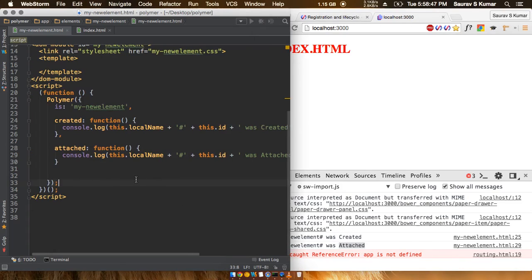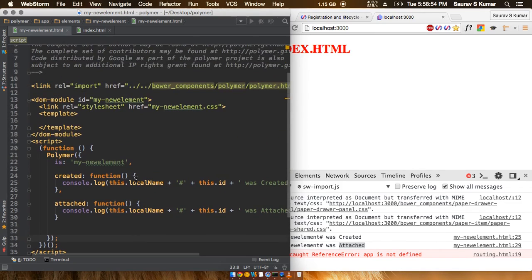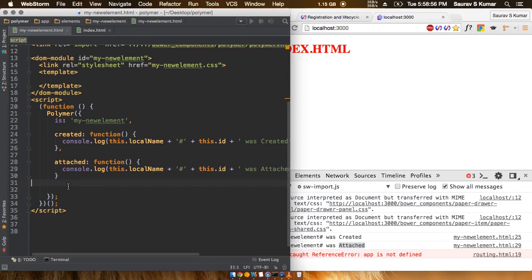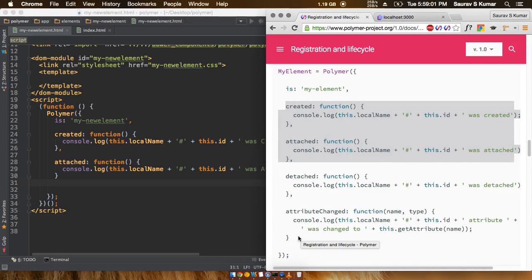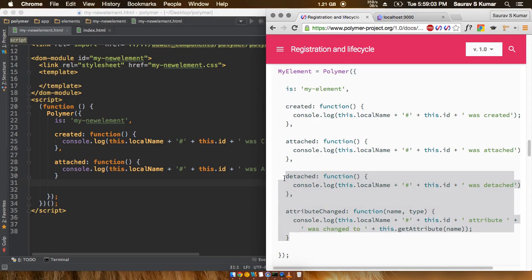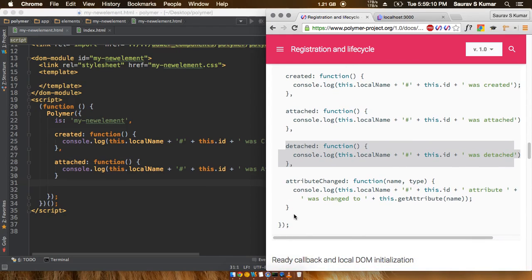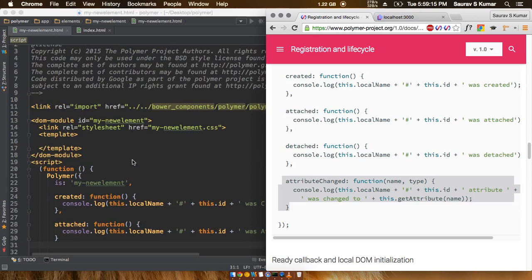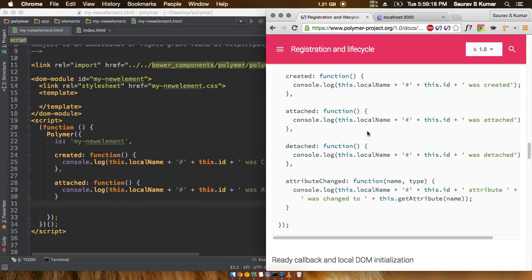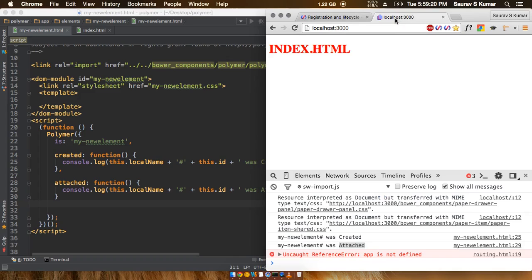So we have seen in this tutorial how the lifecycle callbacks created and attached work for a Polymer element. In the next few tutorials we'll see how the detached and attributeChanged callback functions are used. Detached would be basically when it is detached from a Polymer app, and attributeChanged would be when attributes of an element are changed. It's actually quite self-explanatory, and we'll go on to see all those things in the future tutorials.